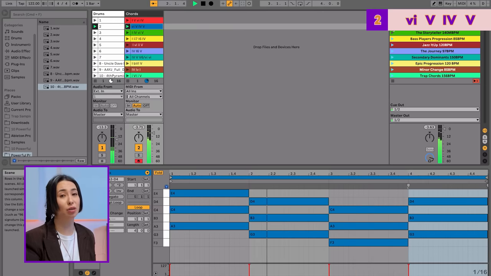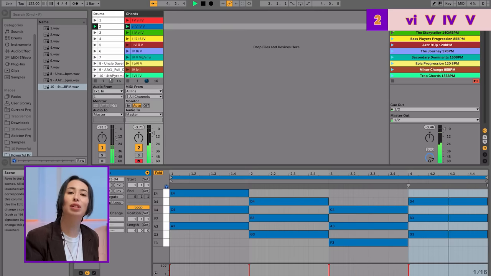This progression is really interesting because it never goes back to the tonic. It feels like you're on a journey and you never quite get home.